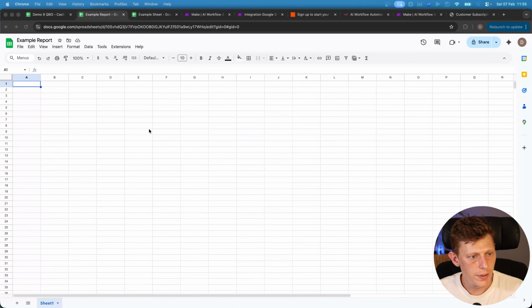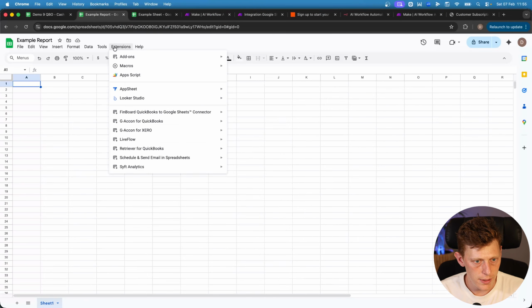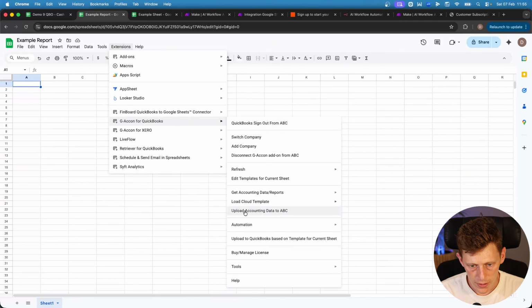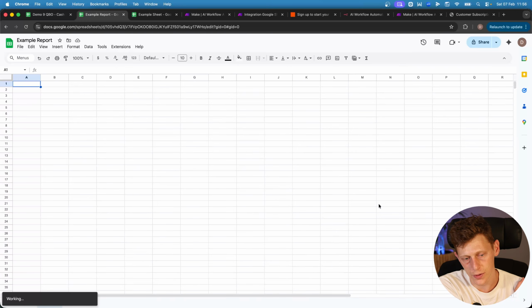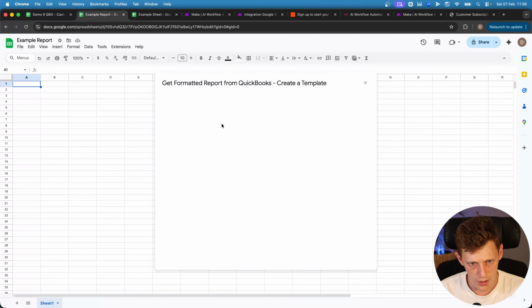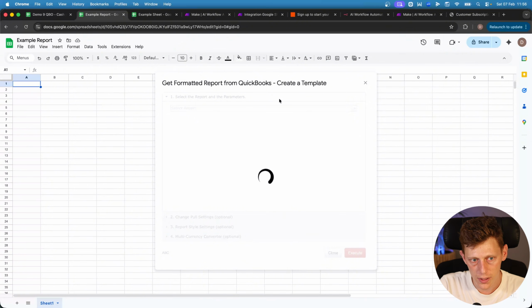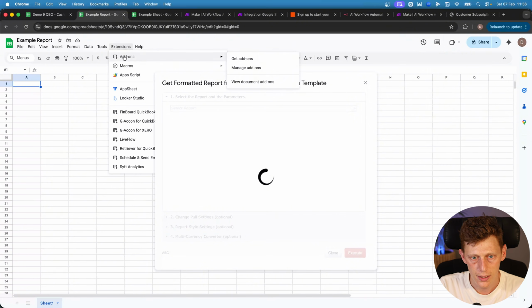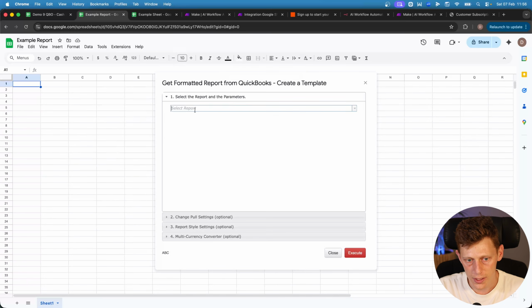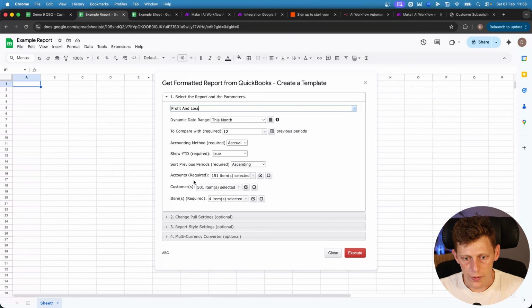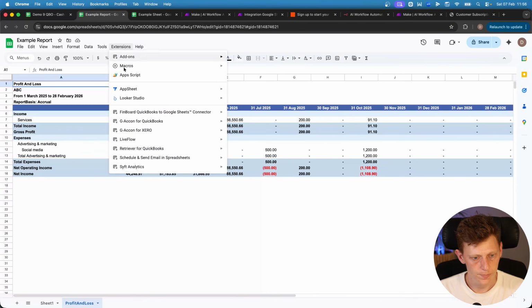Okay, so here we are in a Google Sheet, and I'm going to go to Geocon for QuickBooks and formatted reports, and I'm just going to load a profit and loss report that we can use as the example. If you don't have Geocon installed yet, you just go to extensions, add-ons, and get add-ons, and you'll find it there. Just search for Geocon. And if you haven't got all the options, it probably means the first time you're using it, you have to sign into QuickBooks for Geocon to be able to access your data there. So I'm just going to execute this.